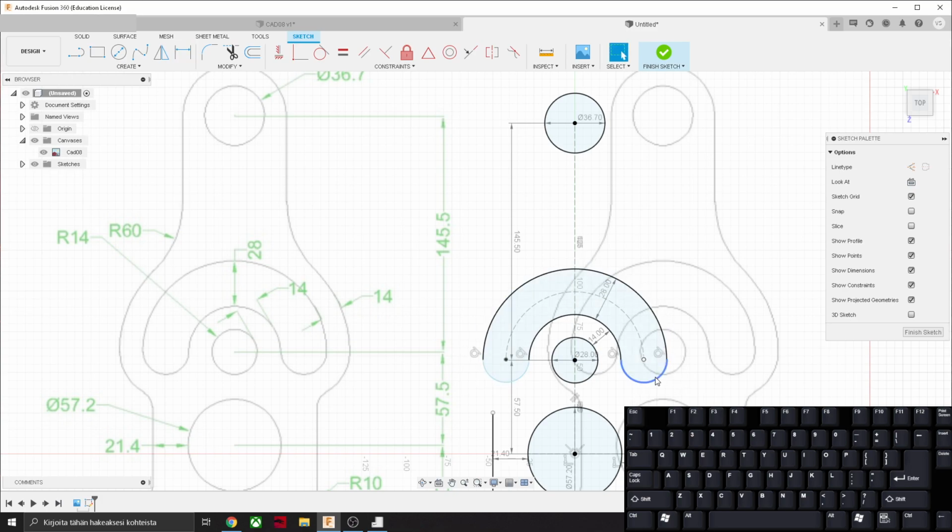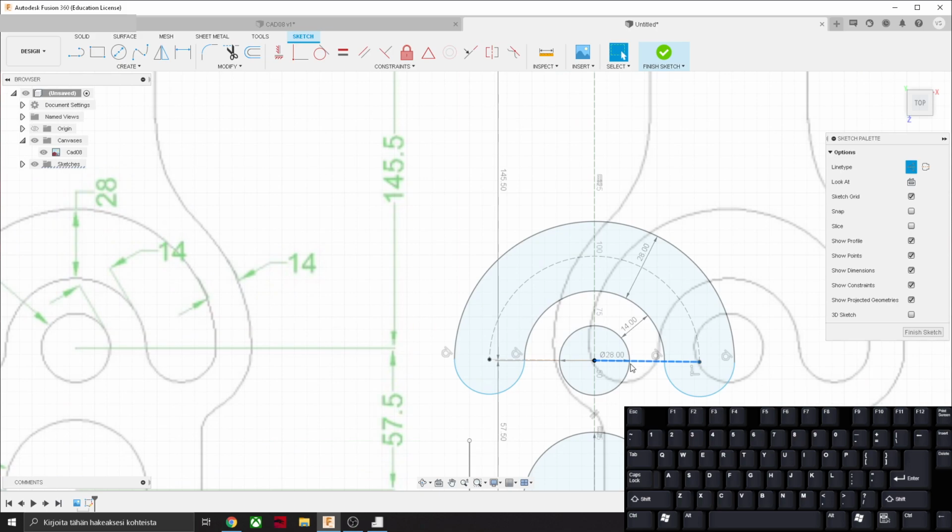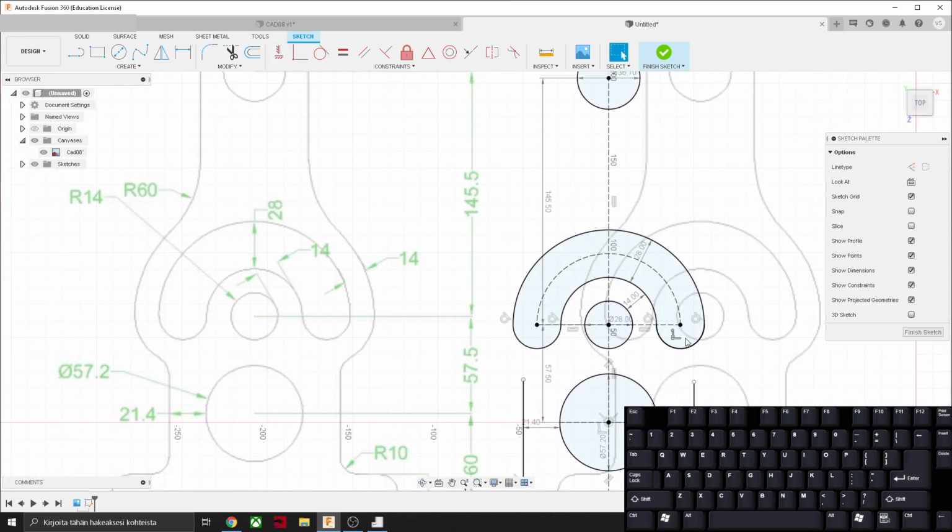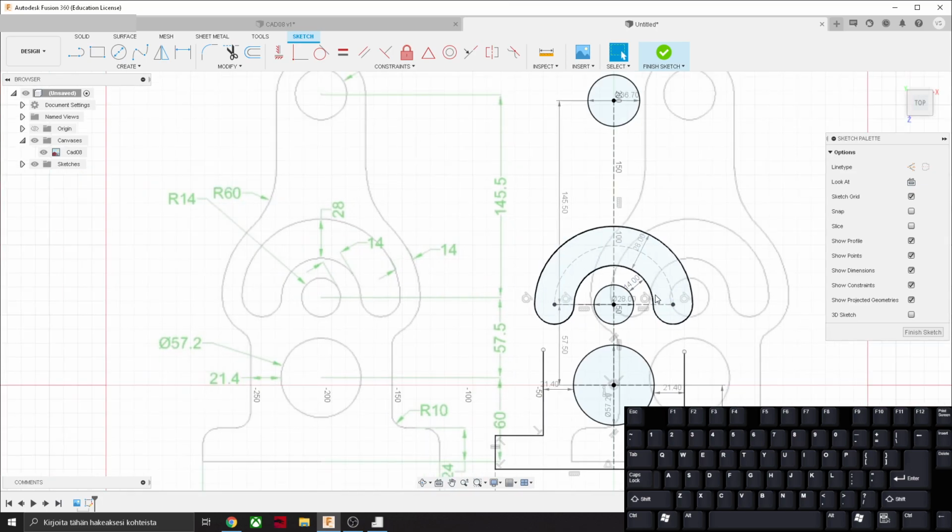And now this thing is blue because we can move it. So just draw a construction line again. Click there and then, and now we can change it to construction. And then we use this constraint, so it's horizontal and here. So now it's not blue, so it's fully constrained.